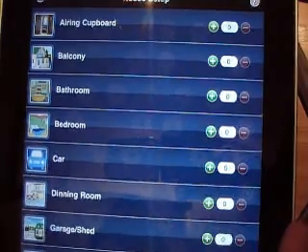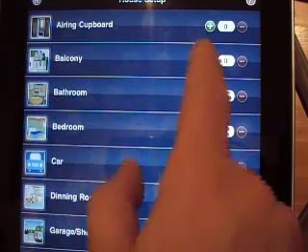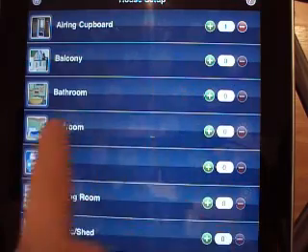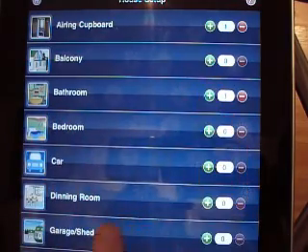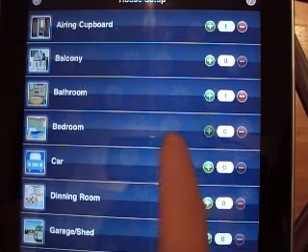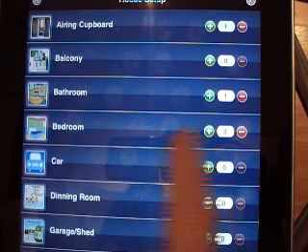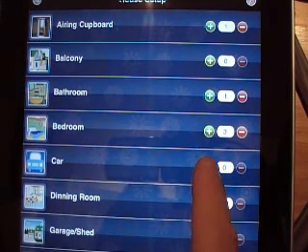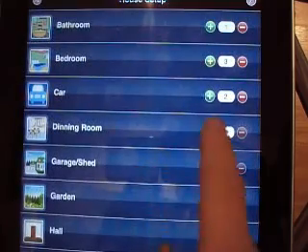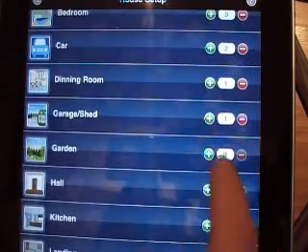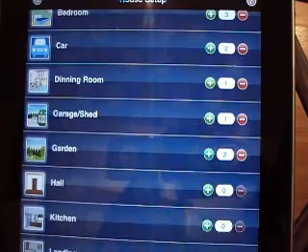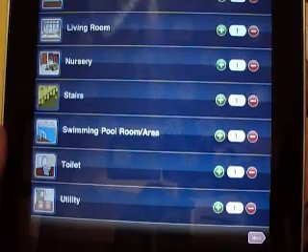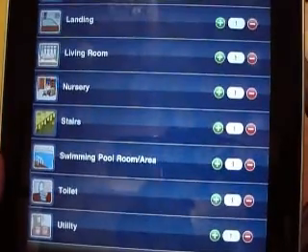So let's go through some of the setup. Airing cupboard, or hot press as we call it in Ireland, I have one. I don't have any balconies. Bathrooms, I have one. Bedrooms, I have three. 1, 2, 3. If you press too many, you can press the minus button to correct it. We have 2 cars, a dining room, a garage, 2 gardens, and so on. Once you have input all the rooms, tap Next.